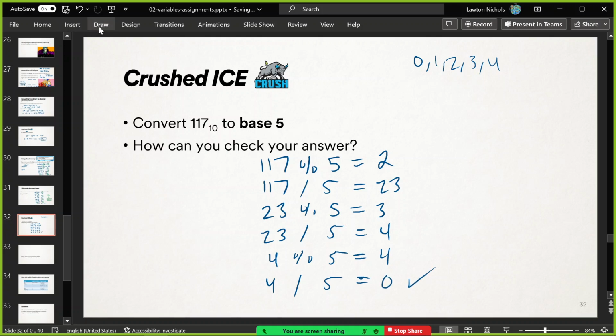And then, every time we did a modulus, we got a digit, and we got it in reverse order. So it's not 2, 3, 4. This was the rightmost digit. It's 4, 3, 2. Okay? So that's 4, 3, 2 in base 5 is our answer.